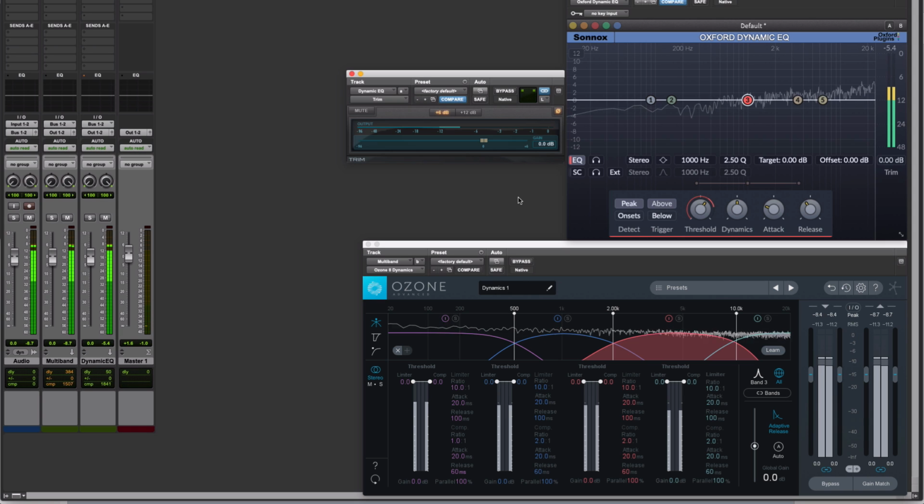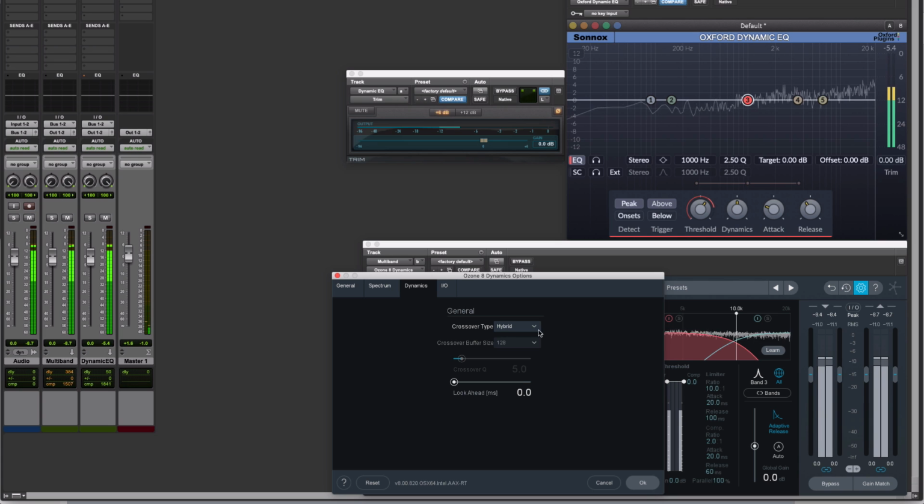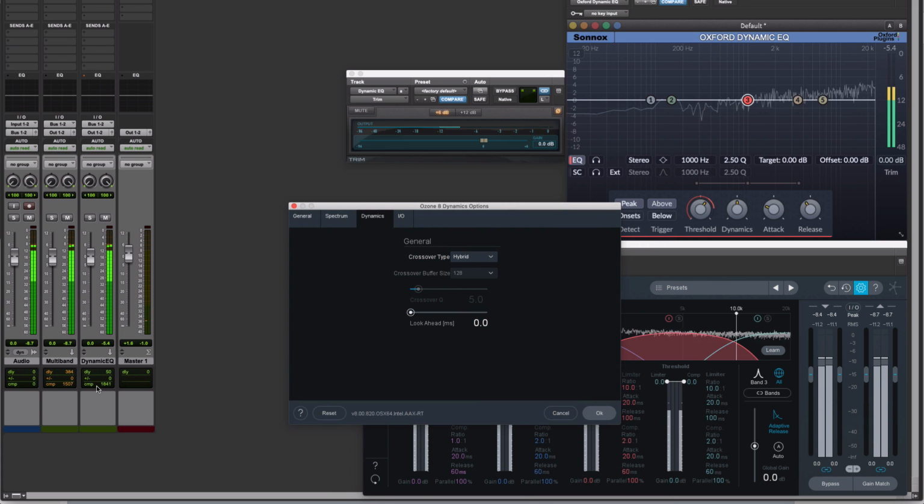But what you'll notice is that if I come in here, and this is kind of the reason why I chose the Ozone, we've got these crossover regions between the different bands, and stuff can happen in there. Now, we've got a lot of control over that in here, because we have crossover types. At the moment, we're dealing with crossover hybrid, and if we look at the latency that's being introduced, the multiband compression is introducing 384 samples of latency, whereas the dynamic EQ only 50.